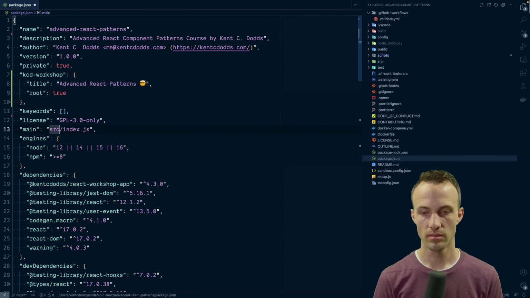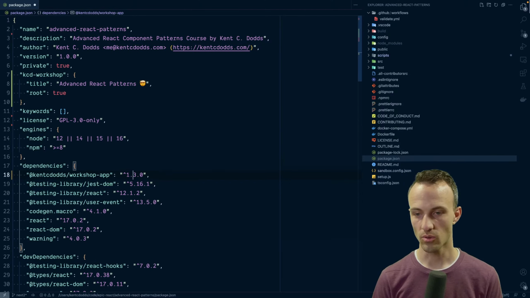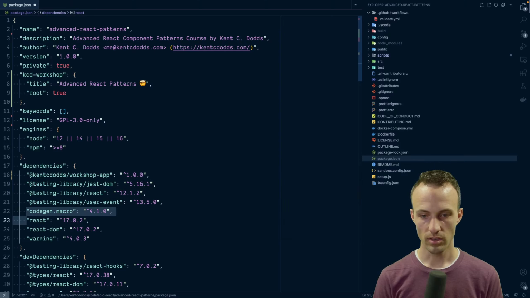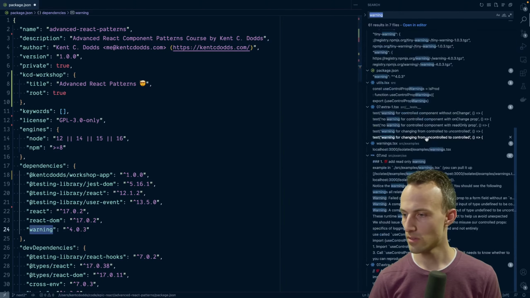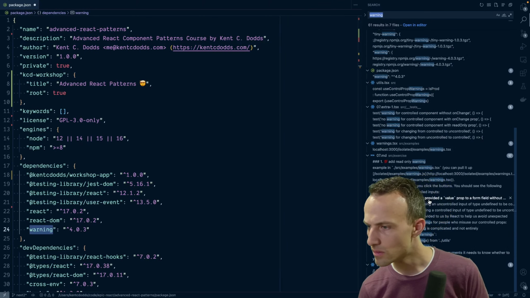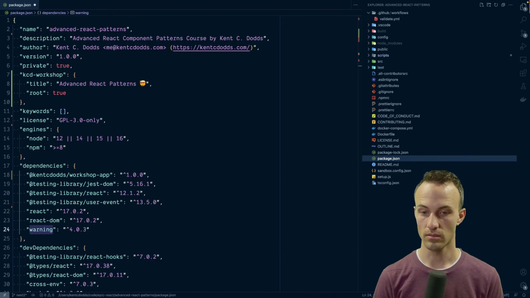Homepage goes away. Main is unnecessary. Yeah, that's fine. Workshop app. It's no longer the React Workshop app. It's simply Workshop app. So that's cool. Keep those for now, I guess. Get rid of codegen. And warning. Who's using warning? Huh. I don't remember adding that.